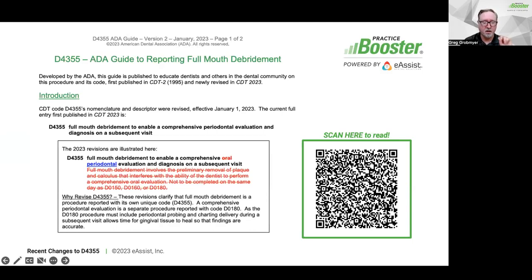Here's a QR code. I'd love for you to go out and actually read ADA's version 2 as of January 2023 about what the interpretation of this code should be. So basically, it's the same situation. If you've got a patient that comes in, you've got enough plaque and calculus that it's inhibiting a periodontal evaluation, you need to do a D4355. That allows you to do a better evaluation.